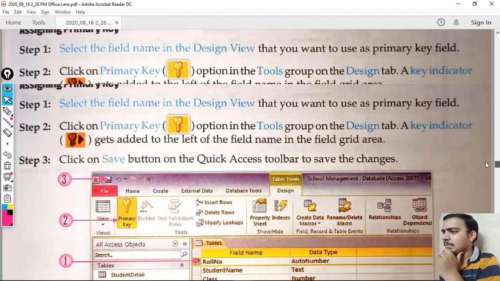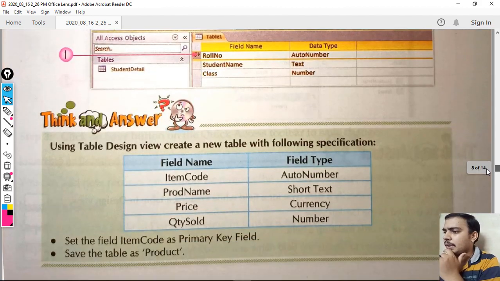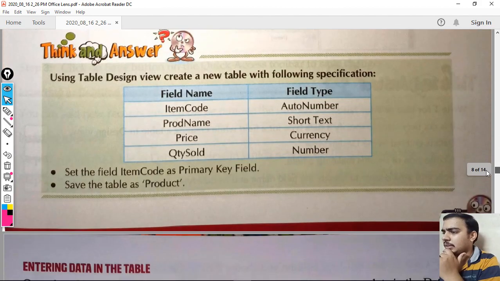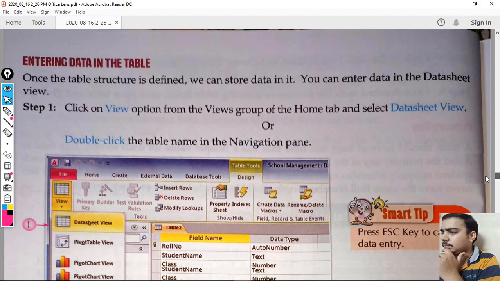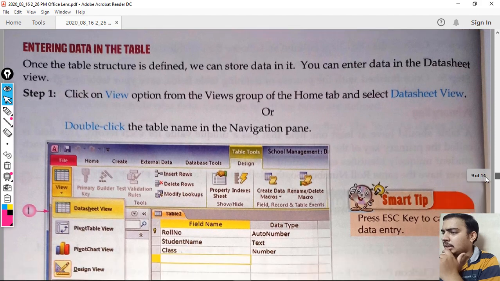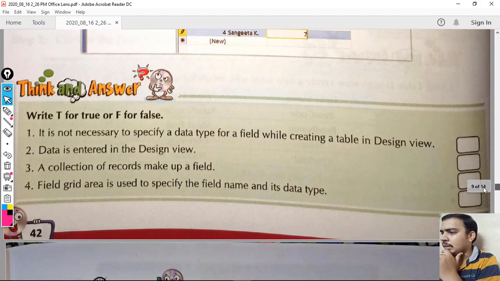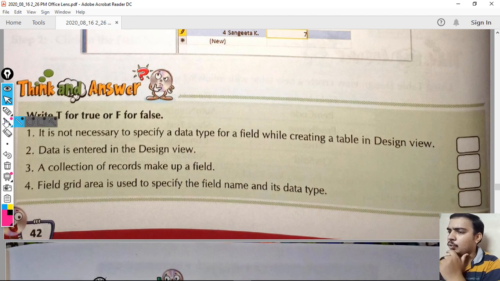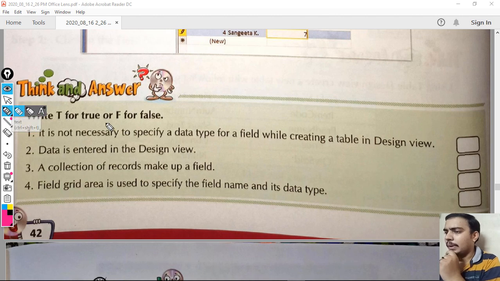Like we have discussed the primary key field in the previous class, where I told you about this primary key concept. Then next we discussed these few think and answer tables. Then I discussed how you can enter data in your table in MS Access. Then there's a very simple exercise that we have to do first. You might have got this in the group, and you might have solved this one. So let's quickly see what the questions are and solve them.